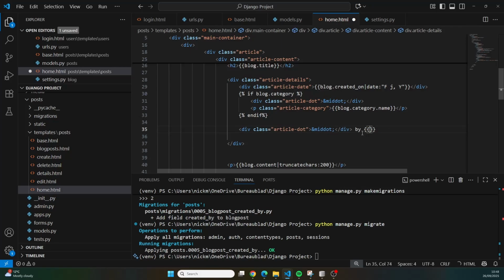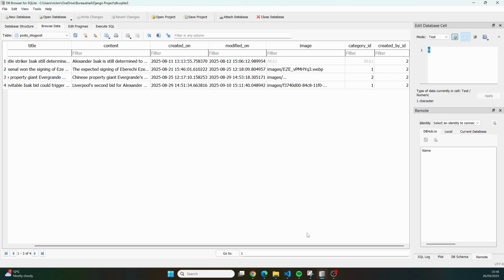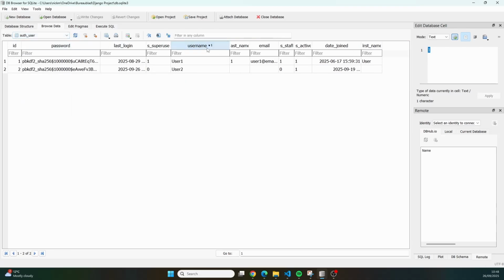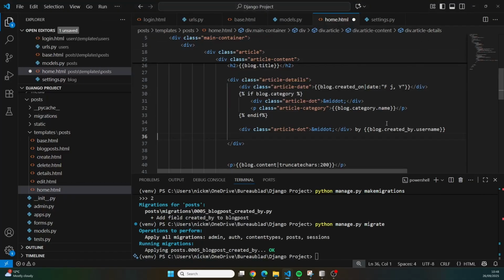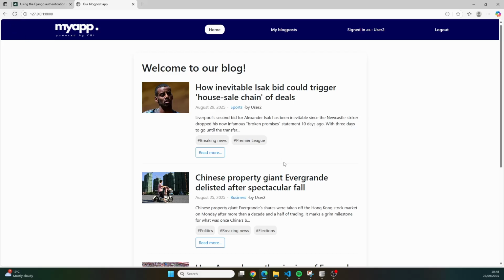And then we do 2 times these curly brackets and we want to put in the username of the person that created it. So we do blog.created_by.username. And this will make sure that it takes the created_by field that we have in our blog post model. And then it goes to the user model and it takes the username. So it should display the user too. So let's now save this and start our server again by doing python manage.py runserver. And now you notice that we indeed also have by and then user 2. So it shows who has created this blog post.